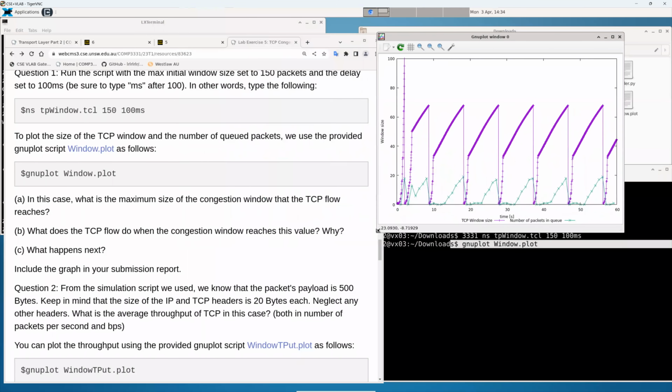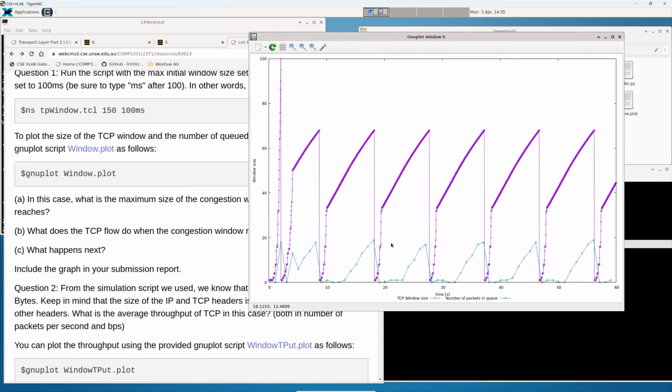So after you understand what Reno is, it will be very easy to understand this kind of graph and try to explain this in your report. And also in this graph, you can see the number of packets in the queue. So we can see this is basically the throughput. With the higher window size we have, the higher throughput we have.